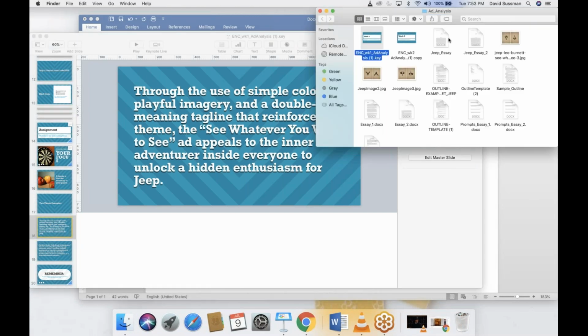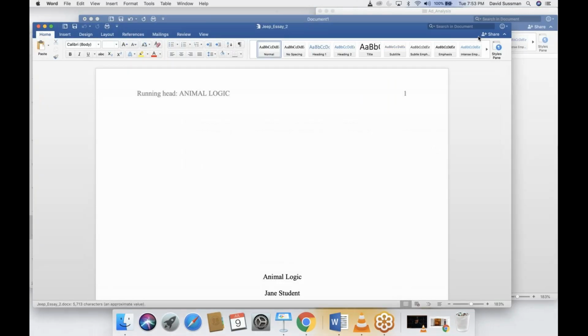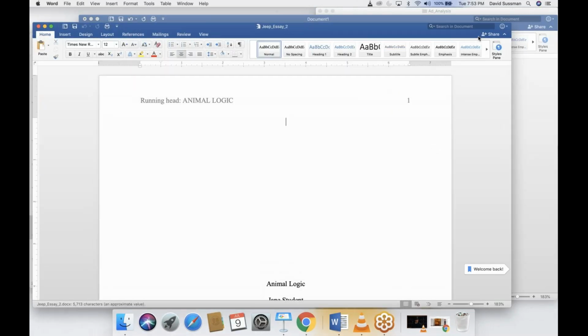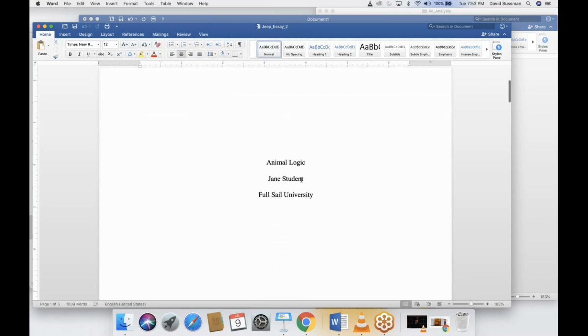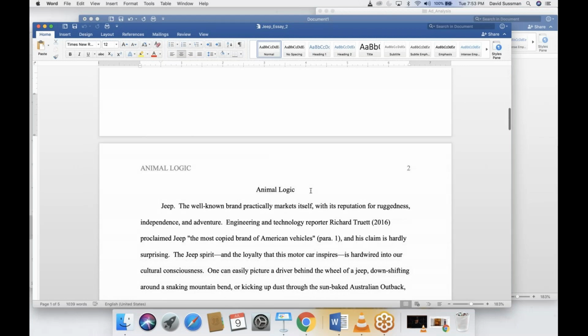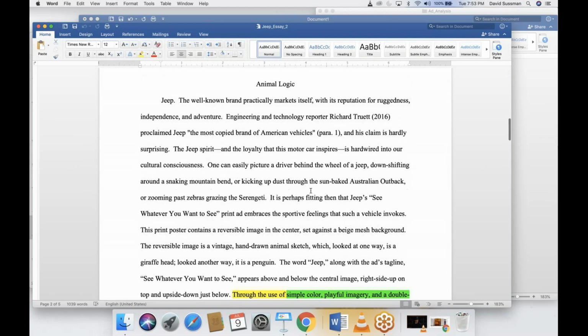I have a sample essay that I wrote because I wanted to do the assignments that I asked my students to do. So yes, I sat down and wrote an ad analysis essay. I just made up a name, Jane Student, but that's me. Okay, and this is for the Jeep ad. Later you will have access to this essay because some people learn best through example. So once they see an example of a fully realized ad analysis essay, sometimes things click. Sometimes things become much clearer.